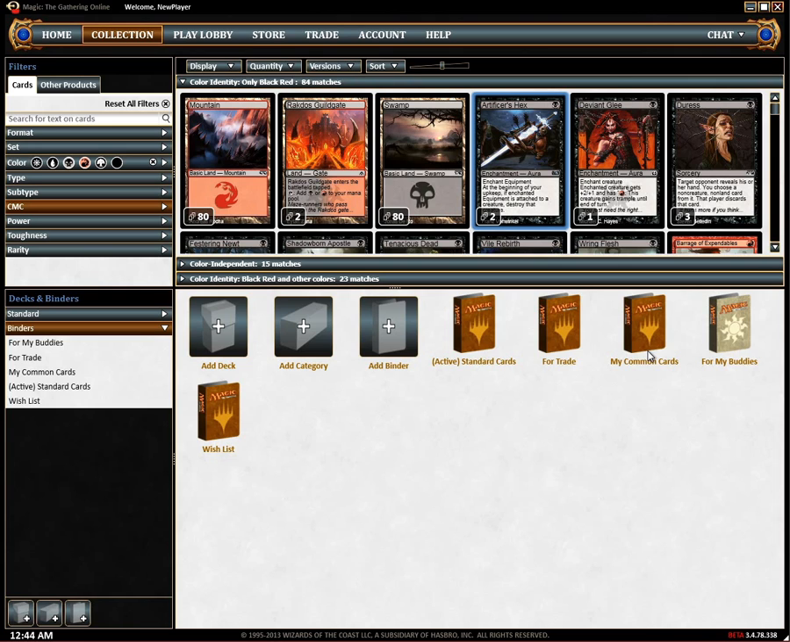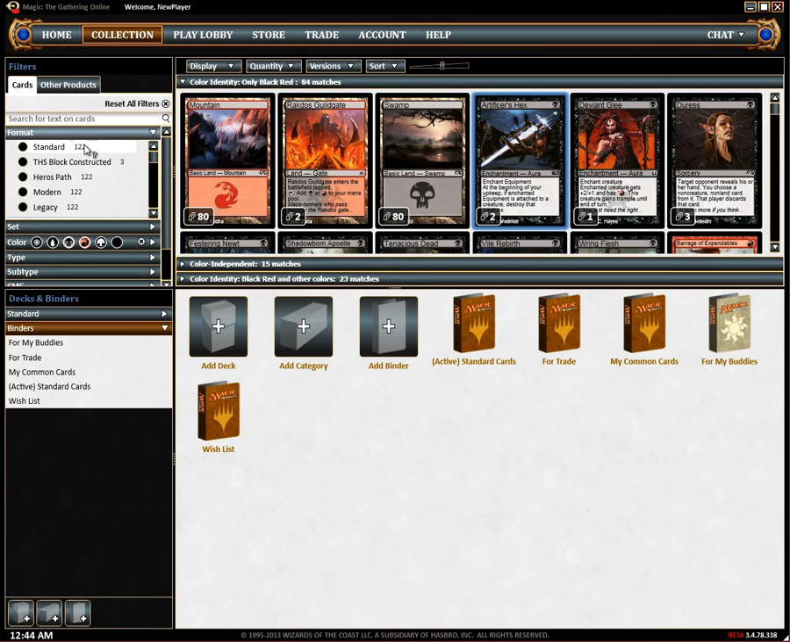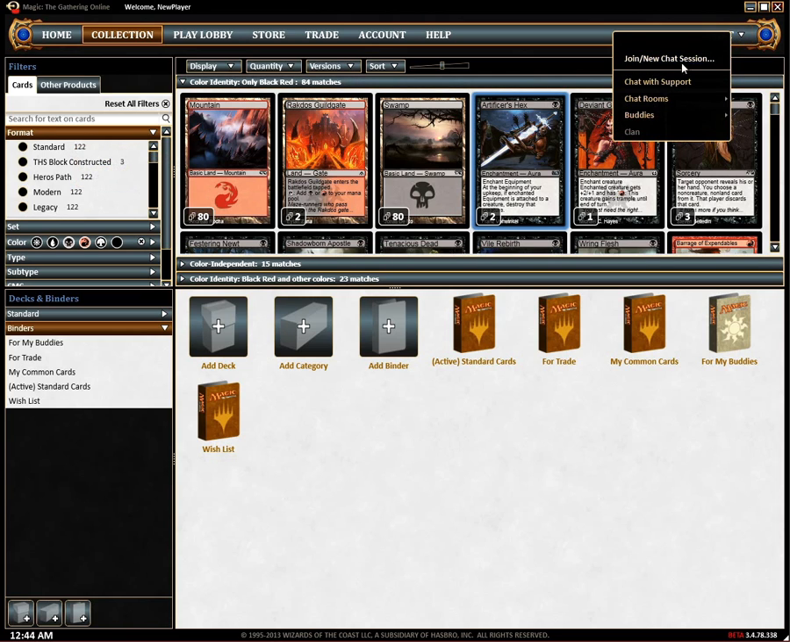As you explore Magic Online, don't forget that whenever you see a question mark next to your cursor, right-clicking will bring up a tooltip with additional information. If you ever have questions about the collection, or Magic Online in general, you can always go to the Chat with Support room to get live, in-game assistance from our online response crew 24 hours a day, 7 days a week.